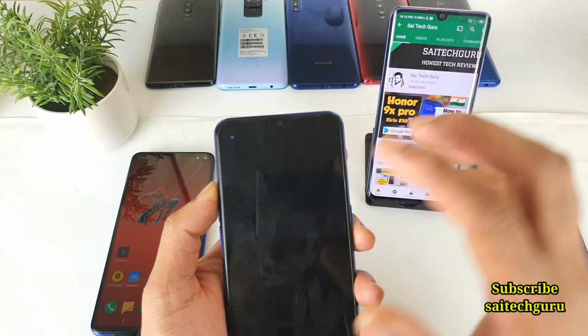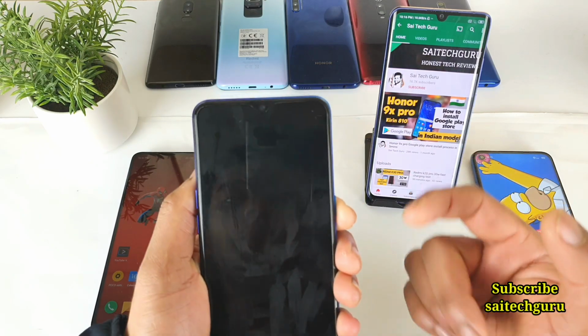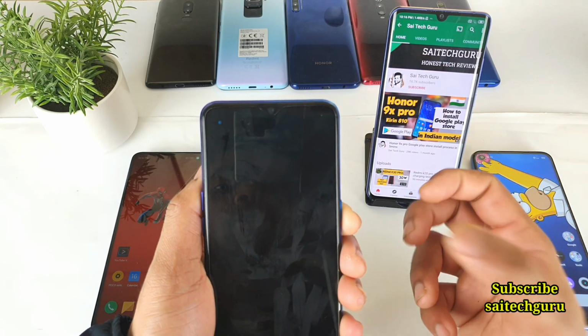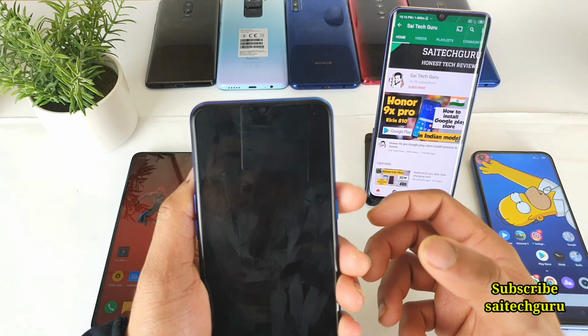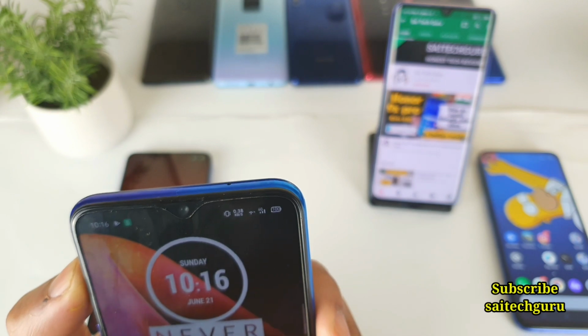The reason why I decided to do this application review is that previously when I did a review on LED notification light, a few users asked me how to get the LED notification light in their mobile phones. So that's why I decided to do another review on that one.